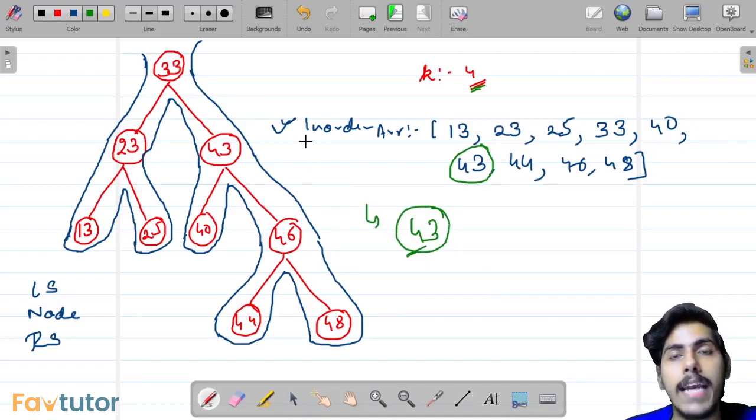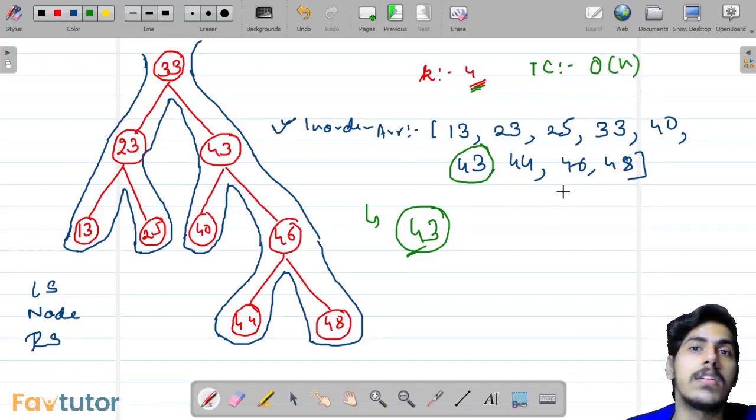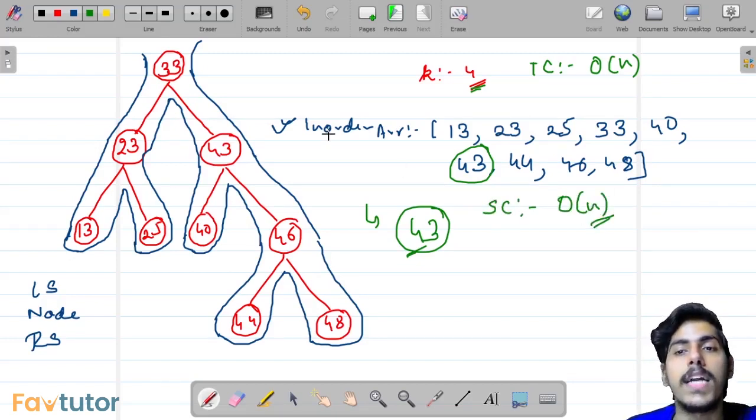Now talking about the time complexity of this approach, it is pretty clear. It is big O of n, where n is the number of nodes present in this binary search tree. We are not doing any external sorting. The sorting of this in order array is automatic because of our in order traversal. The space complexity of this approach is also big O of n, because we are creating an extra array. Okay, so the space complexity is big O of n.